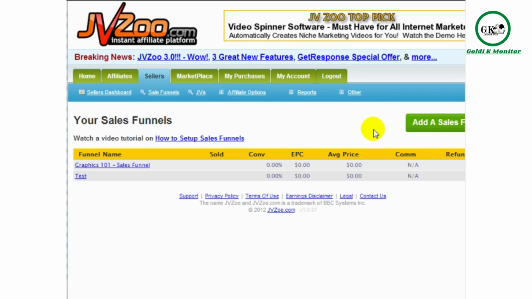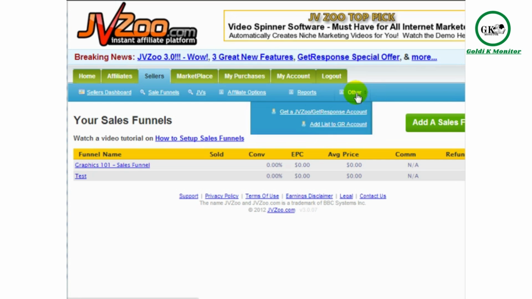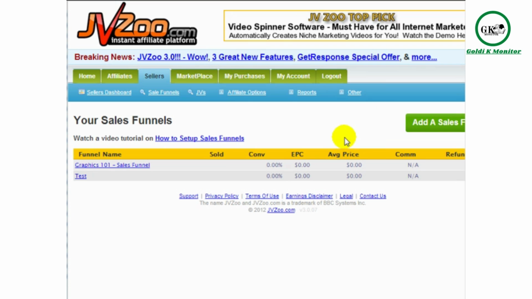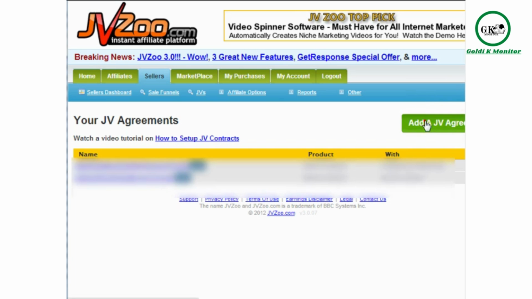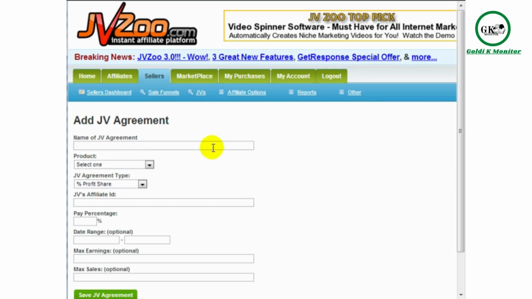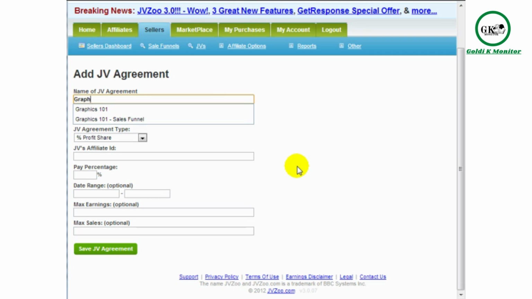Setting up profit sharing for JV partners, business partners, for JV brokers, and many more is actually very, very easy to use with JVzoo.com. In fact, I've never seen such an easier system than JVzoo. And to do that, click on JVs and click on Add a JV Agreement, and simply enter the name of the JV agreement. So in this case, I could say Graphics 101, and I'll select the product here.